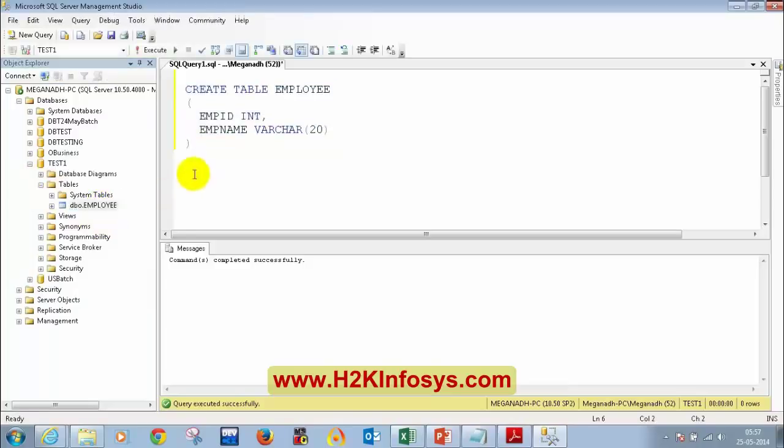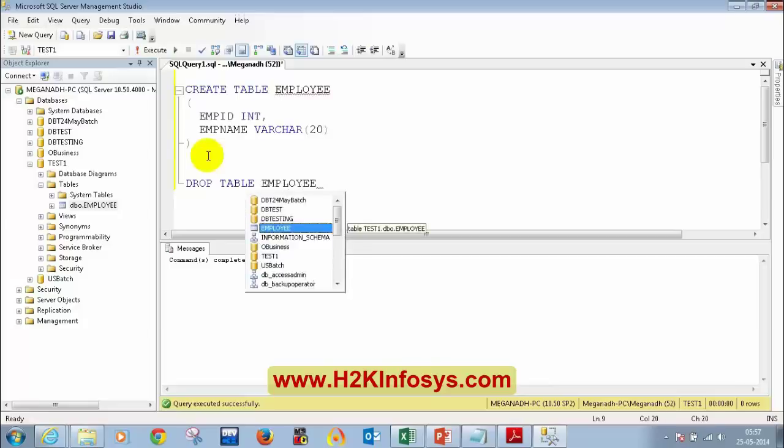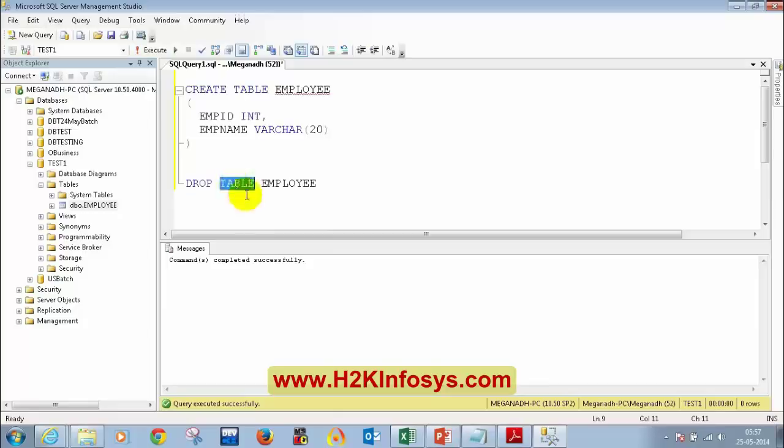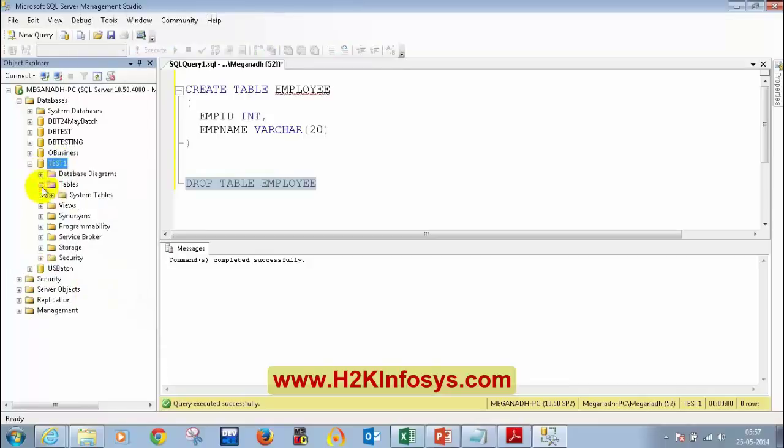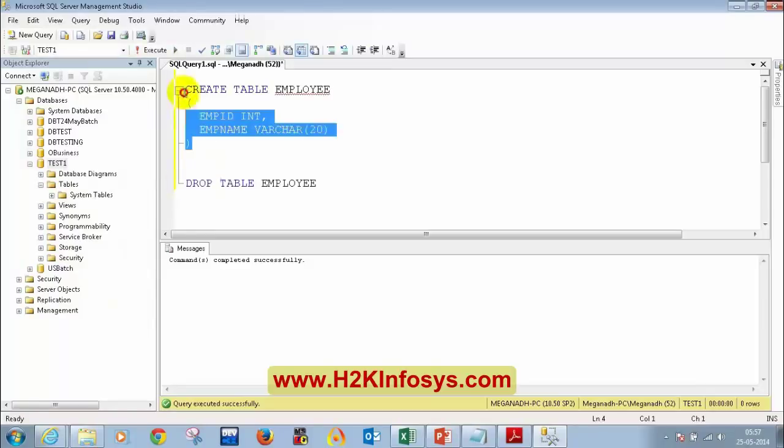Now if you don't want this table anymore, all you need to do is drop table, and give that table name, employee. So drop table followed by the table name will remove the complete table. If I execute this, and if I refresh this test1 database, I'll not see the table anymore because the table has been dropped. Okay, drop table will remove the table, create table will create a table.